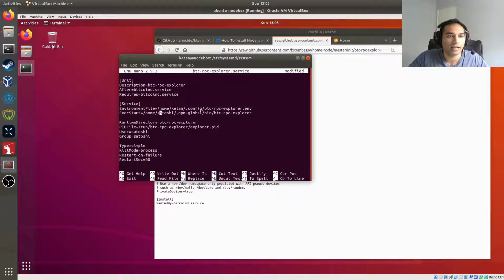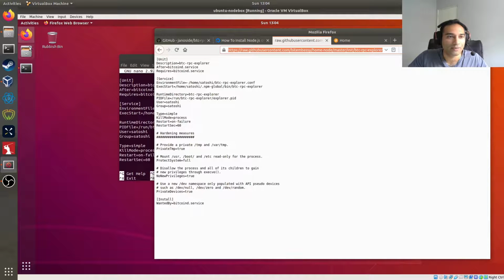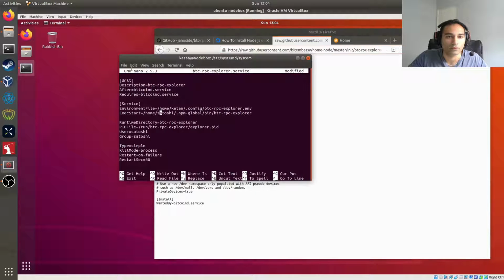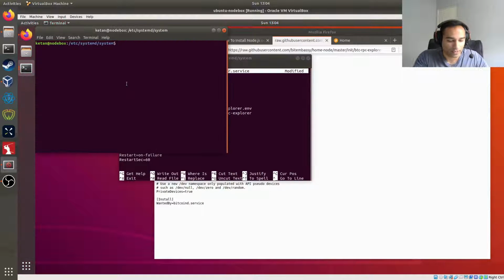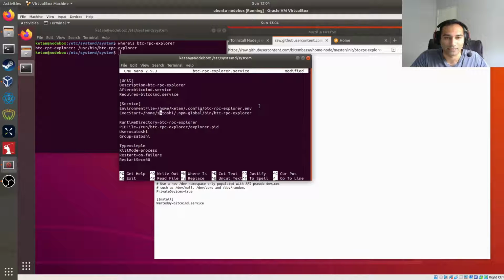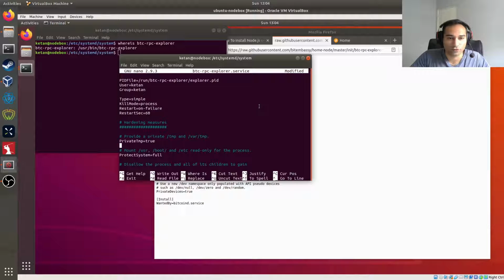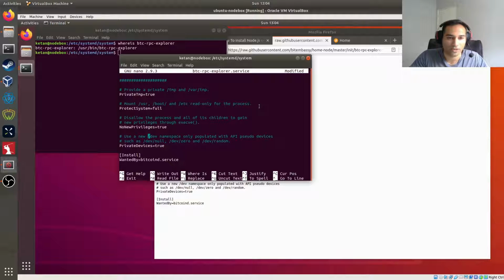So remember when we went back to, we'll just open up a new tab, where is btc-rpc-explorer, and it's in /usr/bin/btc-rpc-explorer. So that's where we're going to do that. So /usr/bin/btc-rpc-explorer, and the user is not Satoshi, it's me. Okay, and we'll take through, and I think I'm okay with all of the other line items that are presented here.